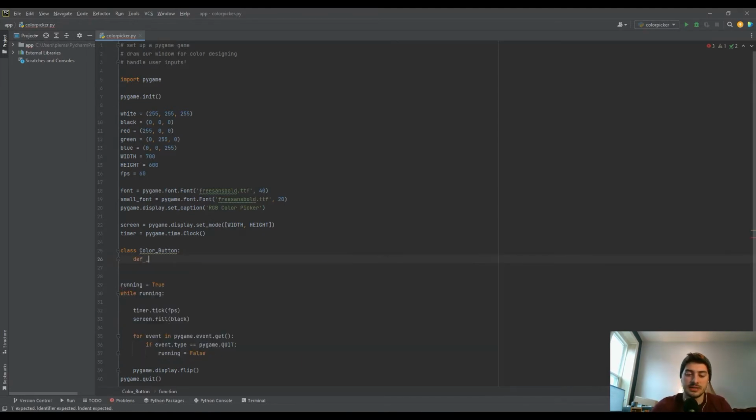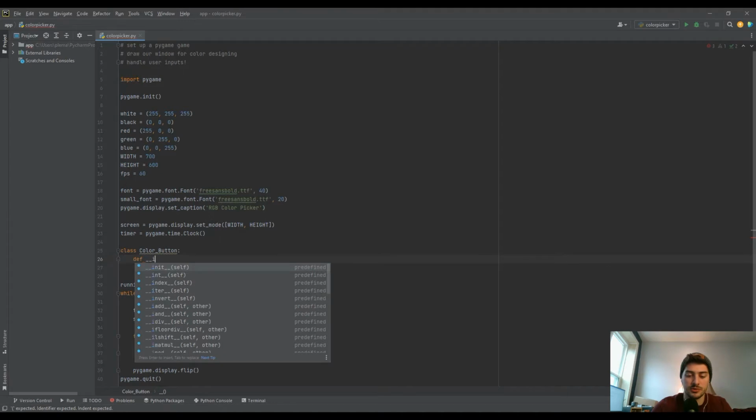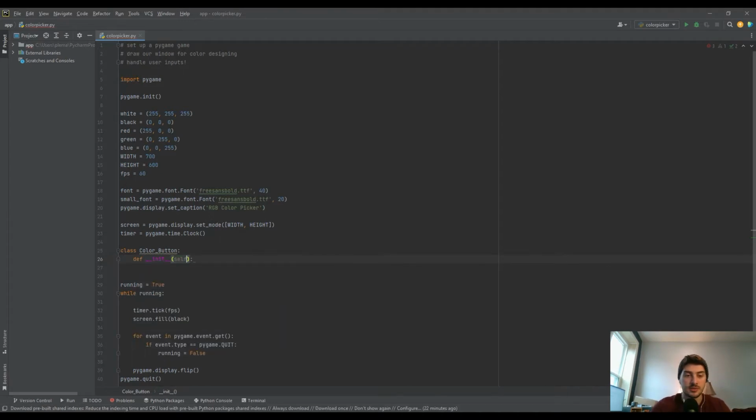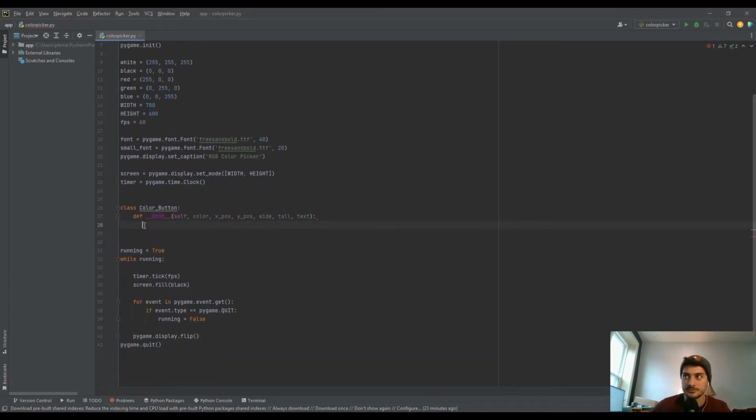And then to initialize it, it's always def, and then underscore, underscore, init, underscore, underscore. And here's where you start passing in variables. For a button, you always are going to start with self. But for a button, we'll want to give it a color. We'll want to give it an X position that we want it drawn at, a Y position we want it drawn at. We'll say how wide we want the button, how tall we want the button, and we'll give it some text. I think for now that's where we'll start. So those are things that every button is going to need to share in common.